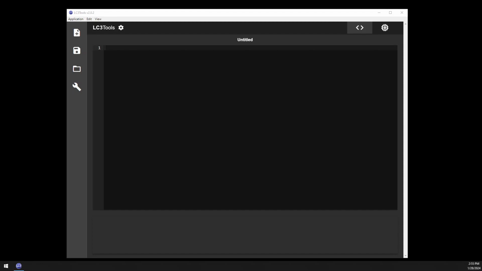Let's take a quick look at the assembly template. This is supplied in the LC-3 docs zip file that you downloaded and expanded on your computer or your thumb drive. It is the file that you will start with for each one of the assignments that you use.